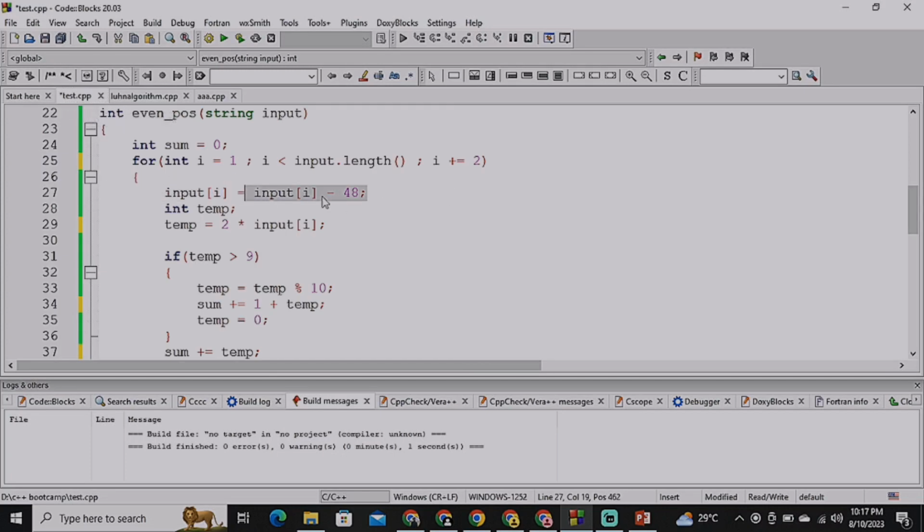Now what we are doing is updating each character integer value with the actual integer value, then we are multiplying it with 2 as we have studied in our algorithm steps. 2 multiplied by the value, if the multiplication results in a value greater than 9, then we have to divide it into 2 parts. One is that 1 part and the other is 8, 9 or 4, whatever the number is, that part. So the temp will contain that number part.